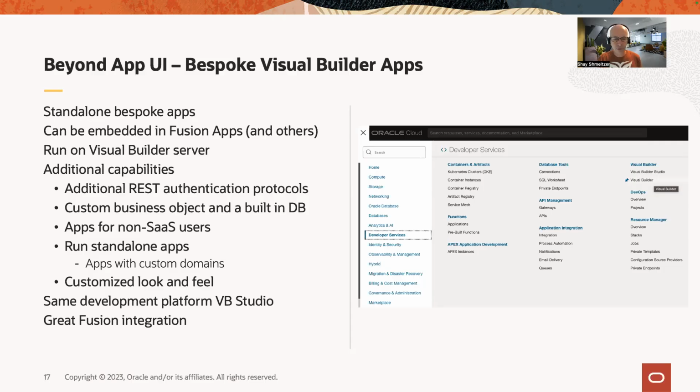So you are in full control over who uses the application. If you need to create an application that accesses SaaS data but is available to non-SaaS users, that's definitely a solution. For example, maybe you need to create an application for customers to access your product catalog. So a non-Fusion user accessing Fusion data. The application can run as a standalone app. They can even have their own vanity domain, so your own URL, and they can have any look and feel you want for them. You can use the Redwood look and feel, but you can also use your own look and feel.